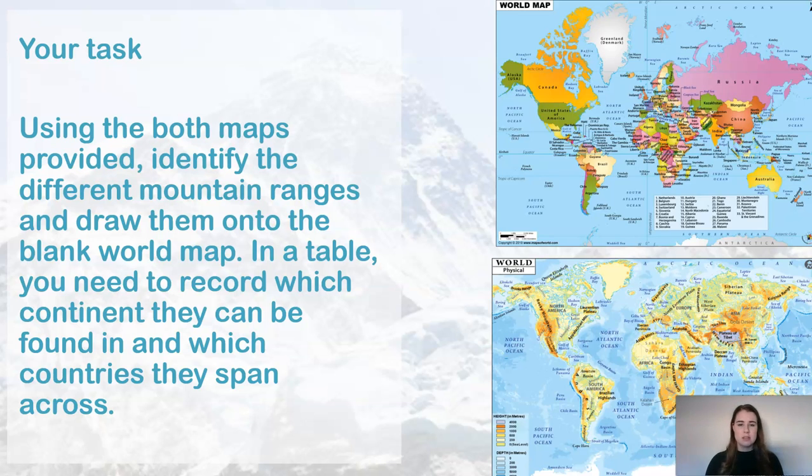So your task, depending on how well you paid attention on that last slide, is to complete a table and a map identifying some of the mountain ranges that can be found in our world. Now, you have been provided with 2 different maps, one map that shows and highlights all of the different countries and the continents, and another one which is a feature map that allows you to identify where those different mountain ranges are. You will need on your blank map to identify where those mountain ranges are and draw them onto your blank world map. You will need to use both maps to support you in this task.